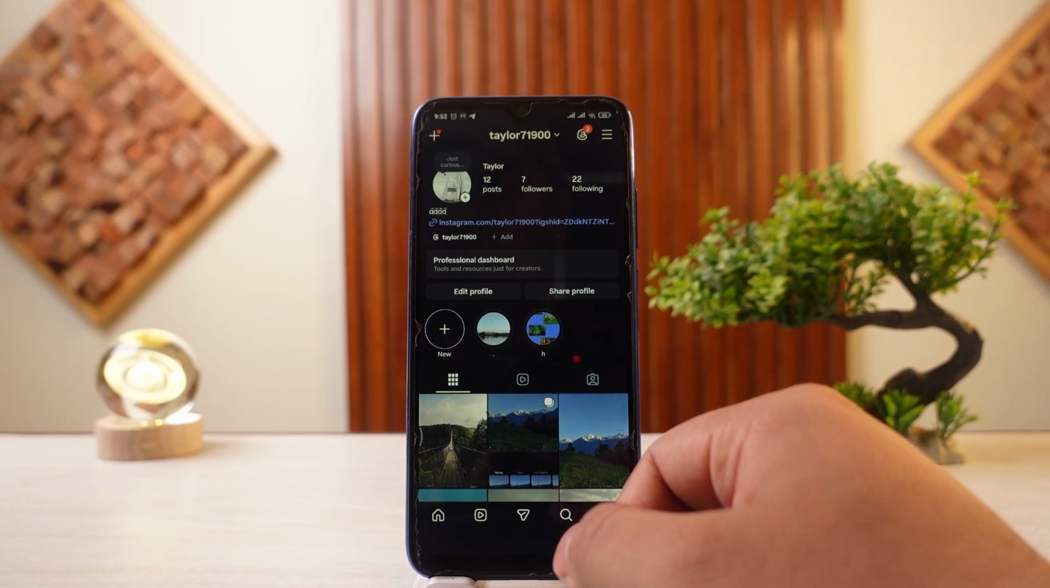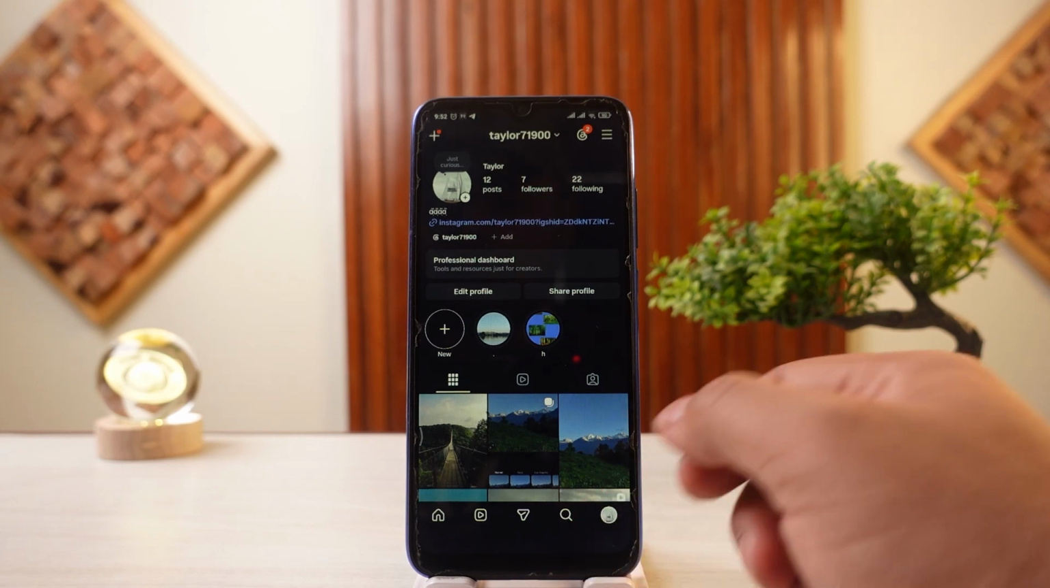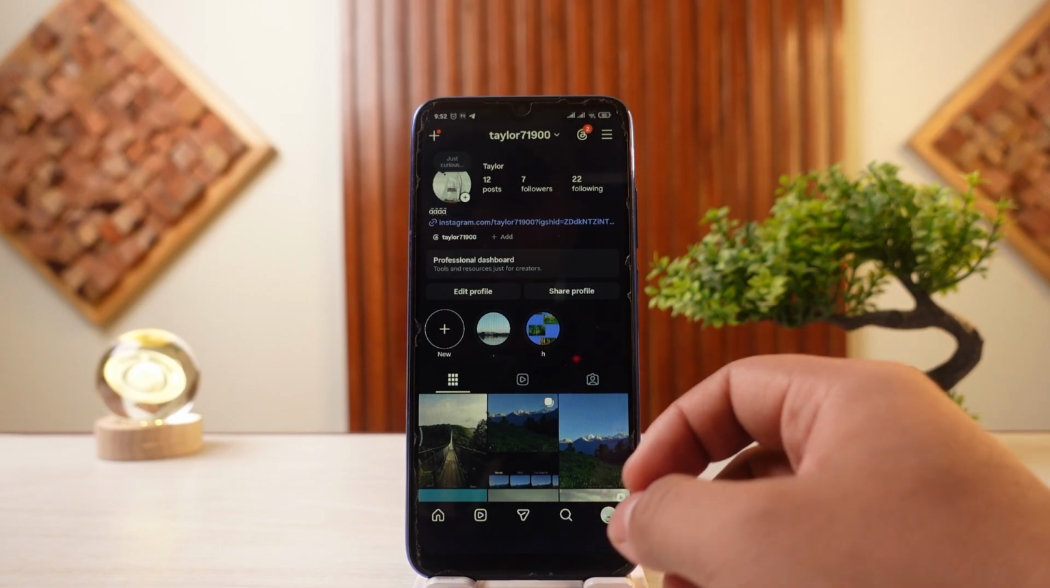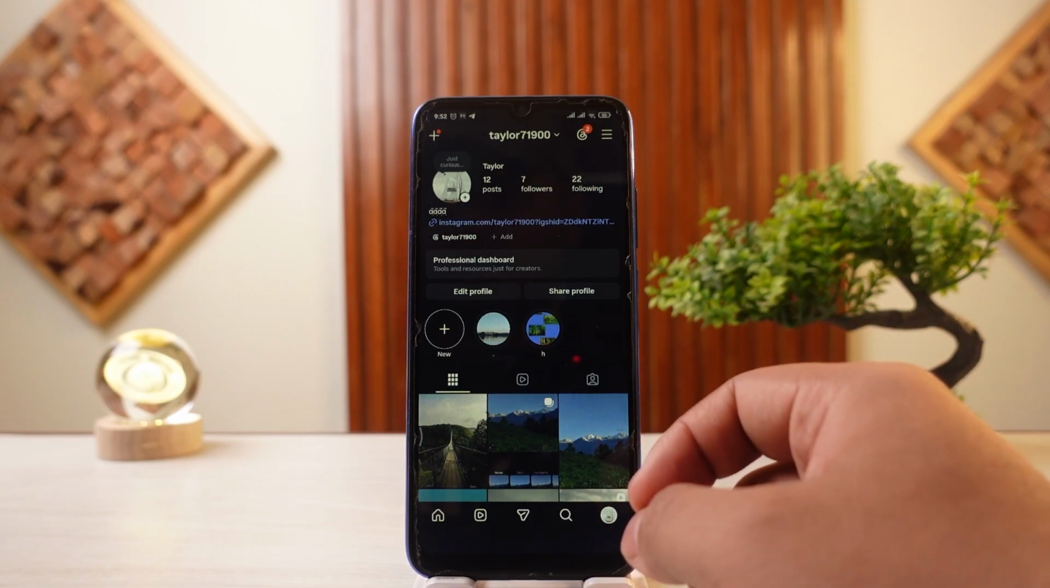In this video, let me show you how to fix Instagram countdown sticker not working. So if you're not able to see or not able to use the countdown sticker within Instagram, let me show you a few things that you can try out.